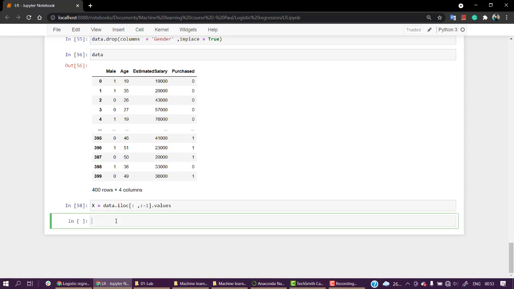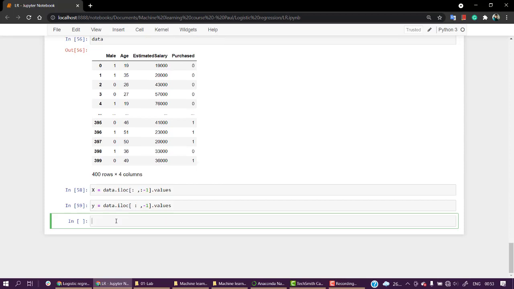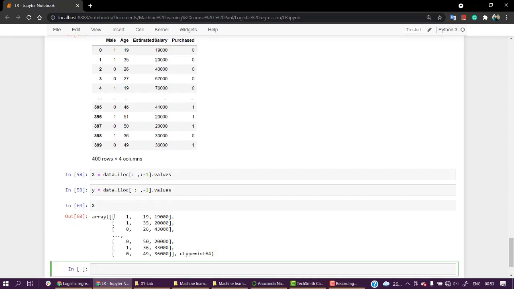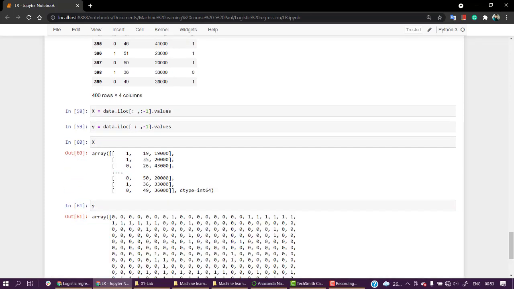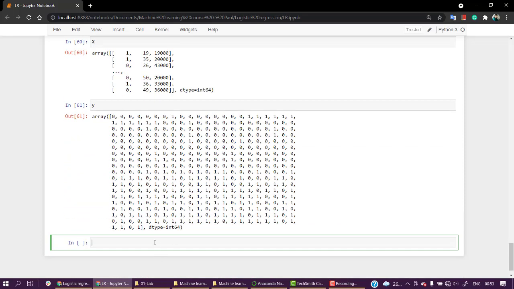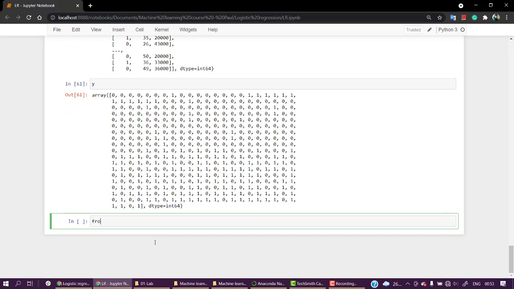Let's do capital X, and for small y, data dot iloc. Again, we need all the rows and we need the last column. If you want to check X, we have an array of values, and for Y, again, we have an array of values. Now I am going to call out my train test split.